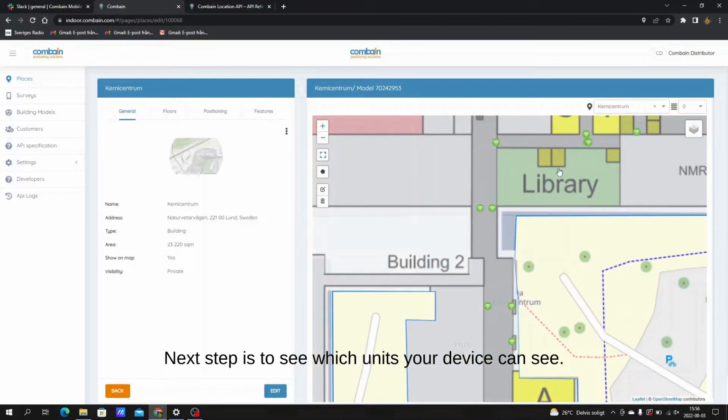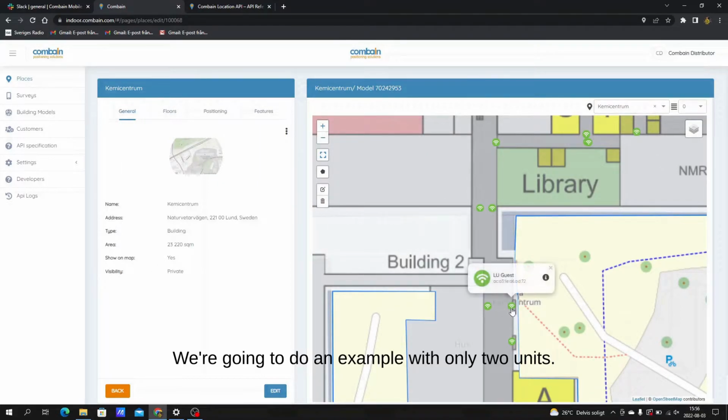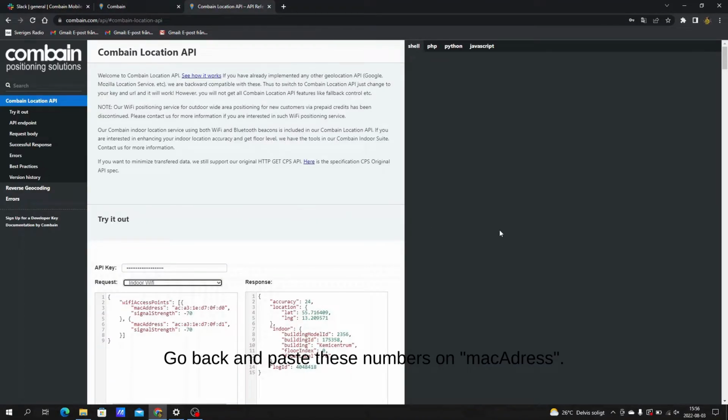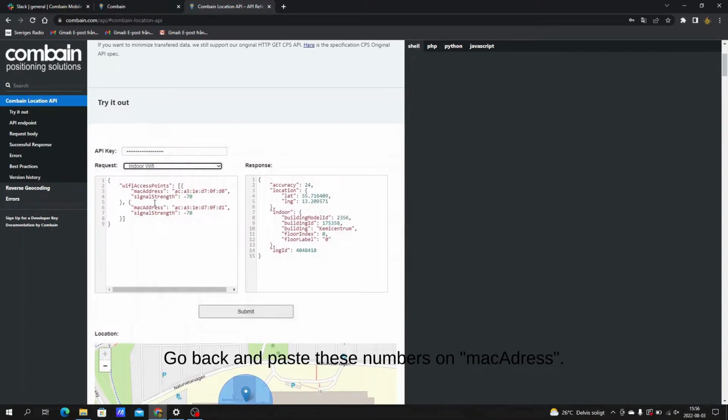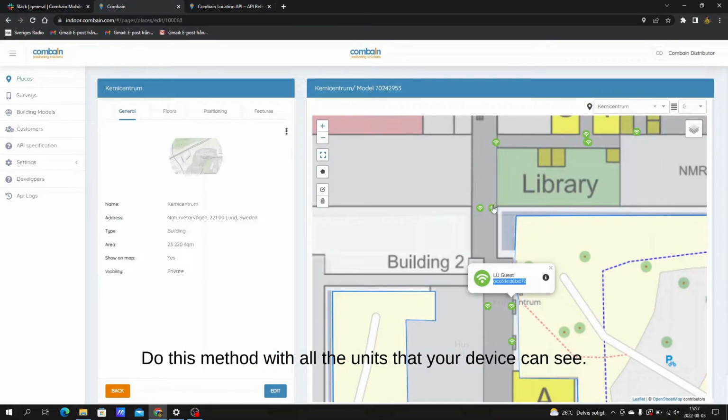Next step is to see which units your device can see. We're going to do an example with only 2 units. You click on one of the units and then copy the numbers below. Go back and paste these numbers on MAC addresses. Do this method with all the units that your device can see.